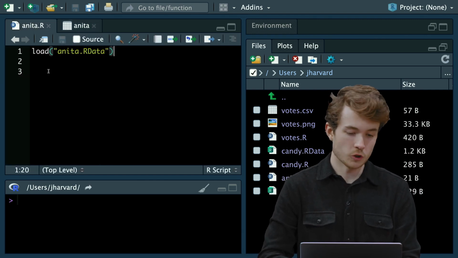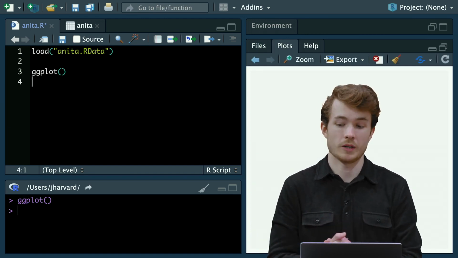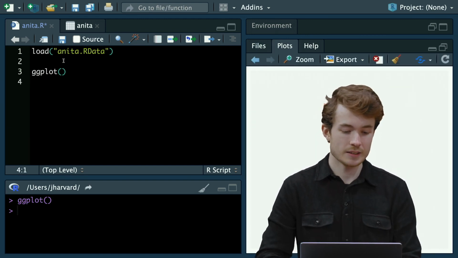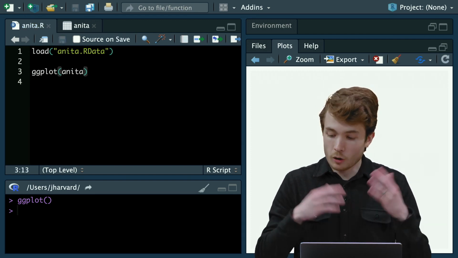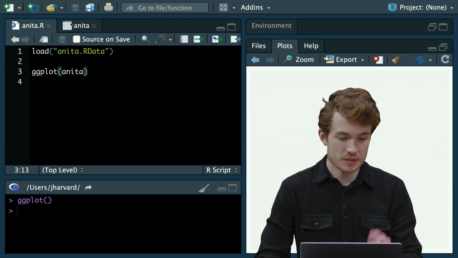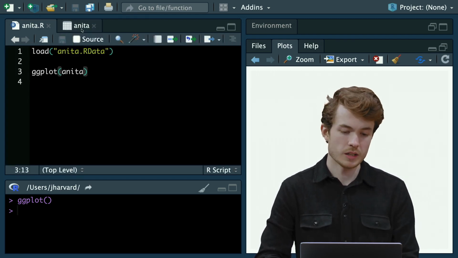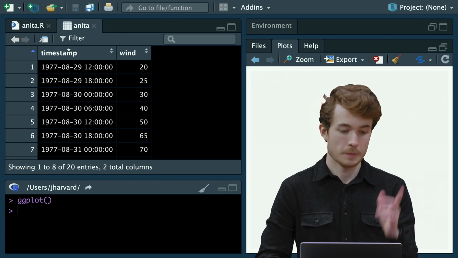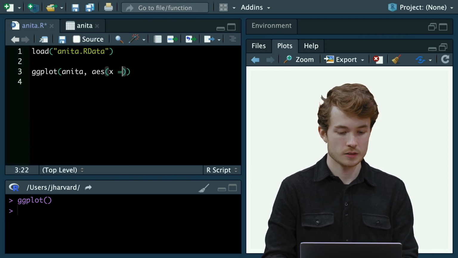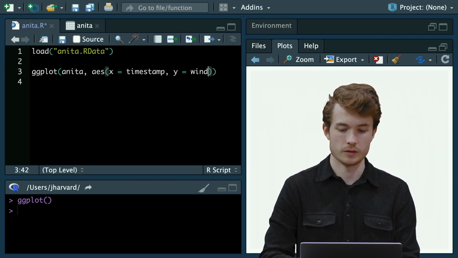I'll start, as I usually do, with our ggplot function to give myself this blank canvas to work with. I'll then pass in as the first argument to ggplot the Anita data frame, just like this, and I'll assign these aesthetic mappings. I want to make sure that the timestamp column falls on the x-axis and the wind column here falls on the y-axis. So I'll assign them in terms of these aesthetic mappings now. I'll say that x equals timestamp and y equals wind, just like this.